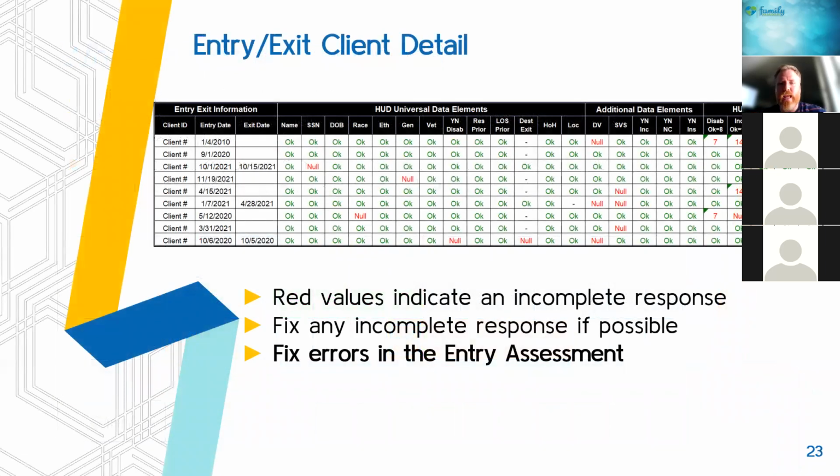So this is what the client detail tab looks like. This is going to probably be difficult to read because it's quite large. I recommend saving the report as an Excel file because then you can easily sort this and look for the errors to fix. But this is basically going to give you the client number on the left, their entry and exit date, and then the OK or null values for all of those response questions from a couple slides ago. So you can see who is missing what data elements that need to be fixed.